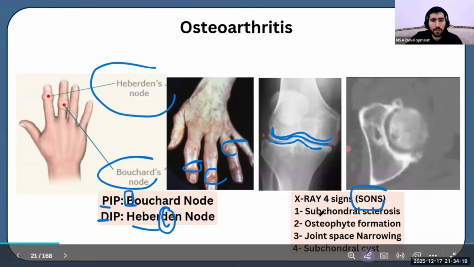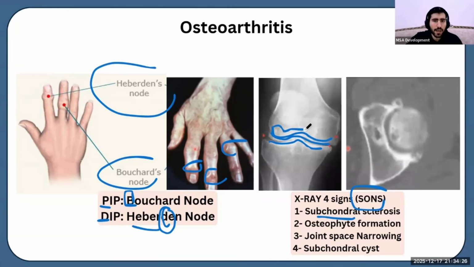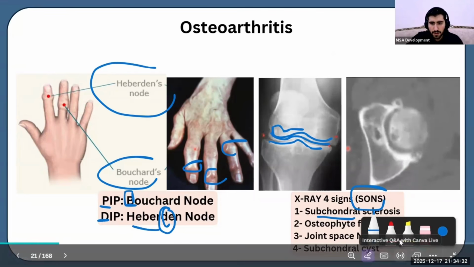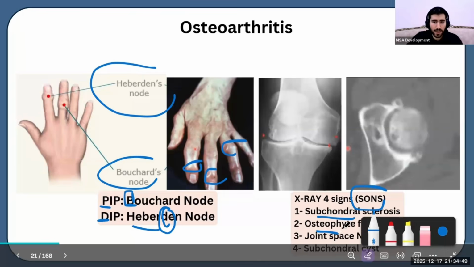So we will have subchondral sclerosis. What does subchondral mean? We said subchondral means under the cartilage. Okay, so under the cartilage, the bone will be exposed. So we will have subchondral sclerosis. Like here, in the cartilage line, it's very whitish. Usually it's not that white. But here it's very whitish because we have subchondral sclerosis, which is degeneration of the cartilage and exposing of the bone under it, okay? Then we have osteophyte formation, okay?